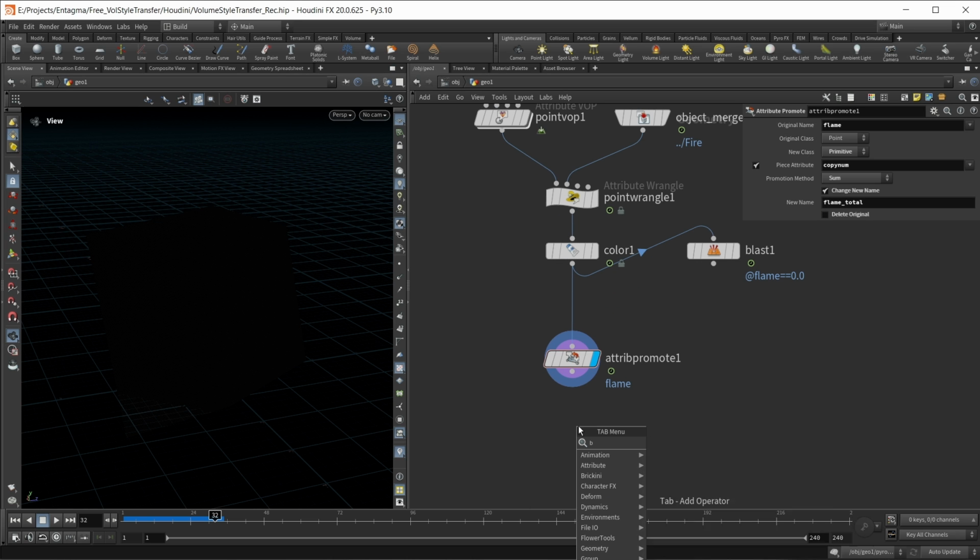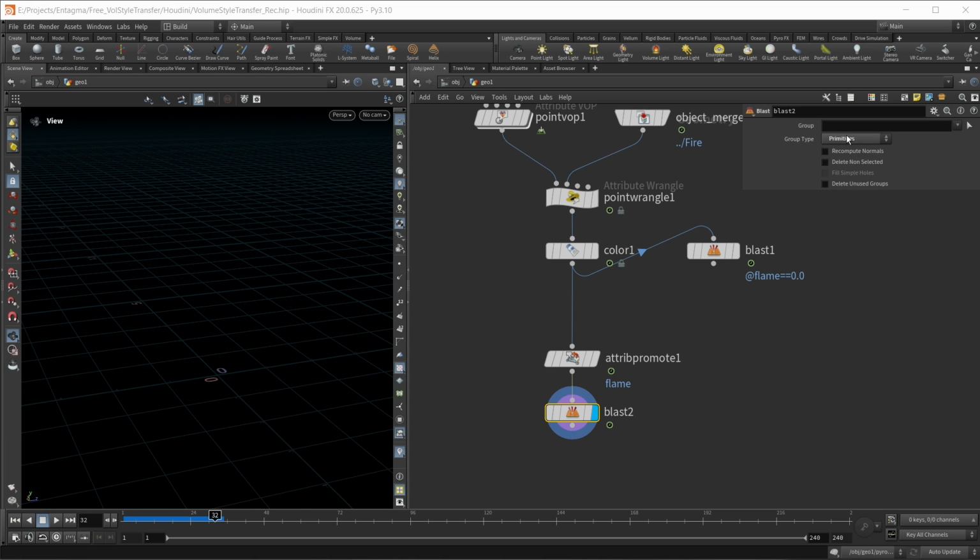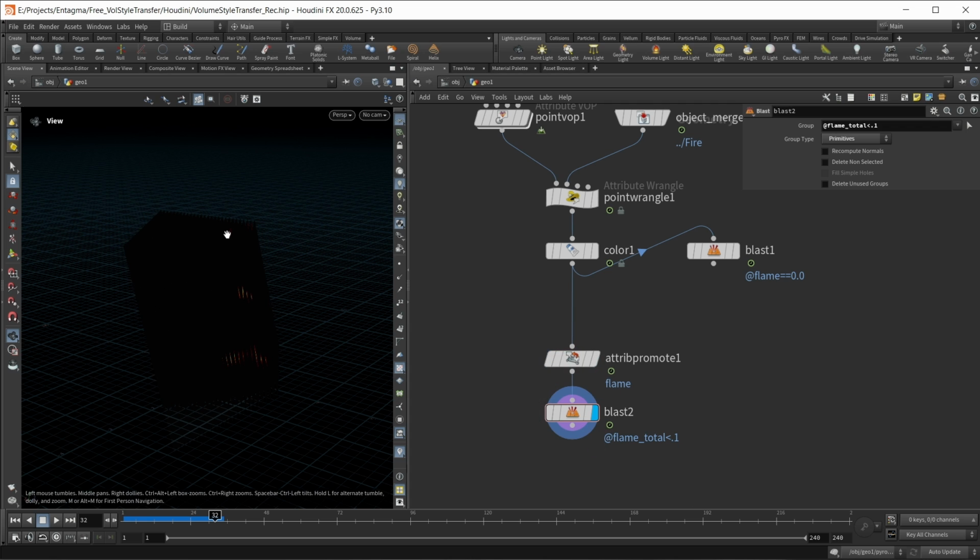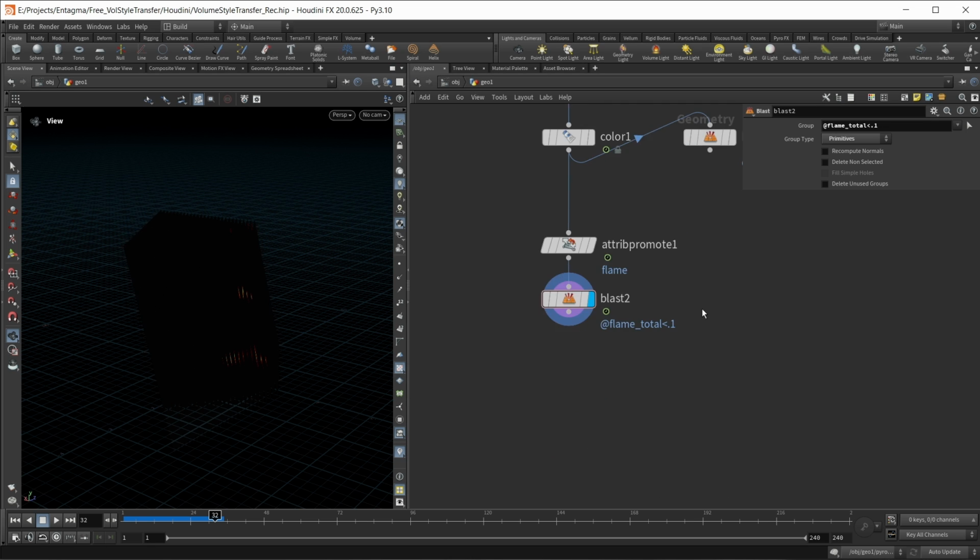And now I can drop down a blast node, make sure this works on primitives, and write a small expression in here. Add flame underscore total is smaller than, let's say, a value of 0.1, like this. And now we've got rid of the first and last few frames that are simply empty. So now we are finally ready to do our style transfer.